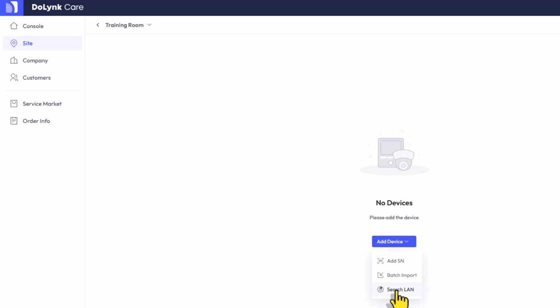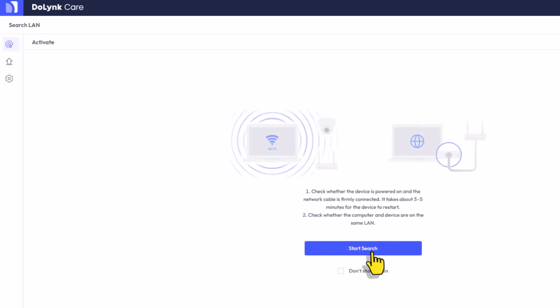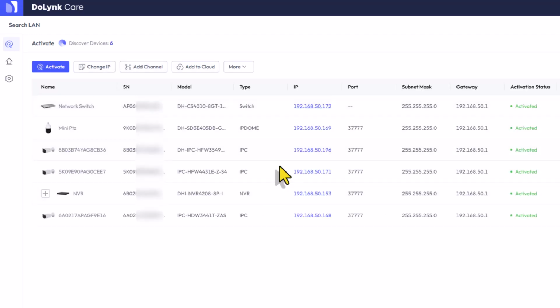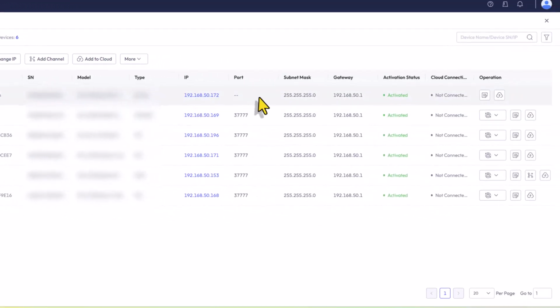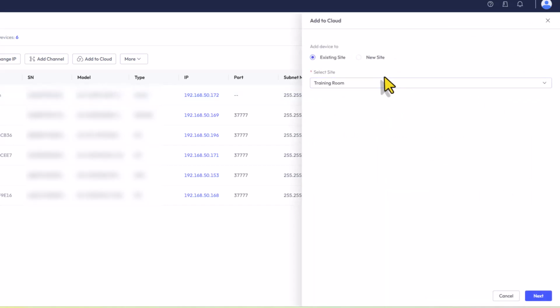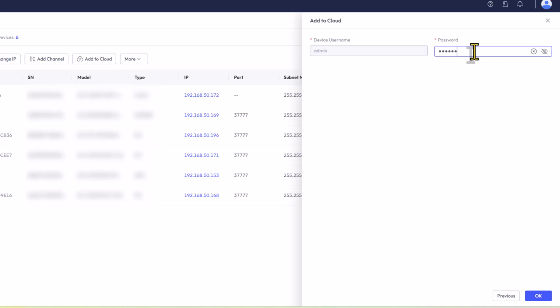Luckily, I'm on the local network, so I'm going to search the local area network for the switch, and I will find it there. There's a whole bunch of other stuff there that it finds too, but that's the one I want to add to the device, to the cloud. I'm going to stick it in my existing site, and I'm going to click next, of course. I do need to give it the password I've already initialized it with, so I'm going to do that right now.